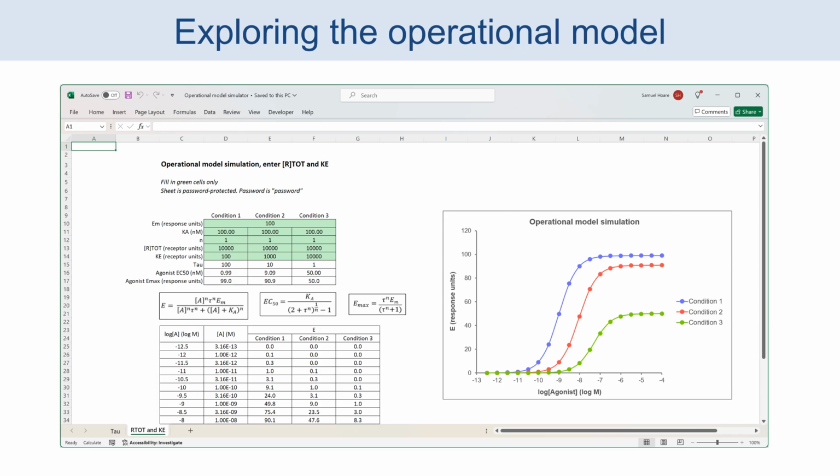I made a simple simulator in Excel for you to use, which is freely available from the link in the comments, and we will go through this in more detail later. This deeper understanding will also provide you with a foundation to engage the literature on the operational model, which can be really fascinating. We will return to the literature at the end of this video.